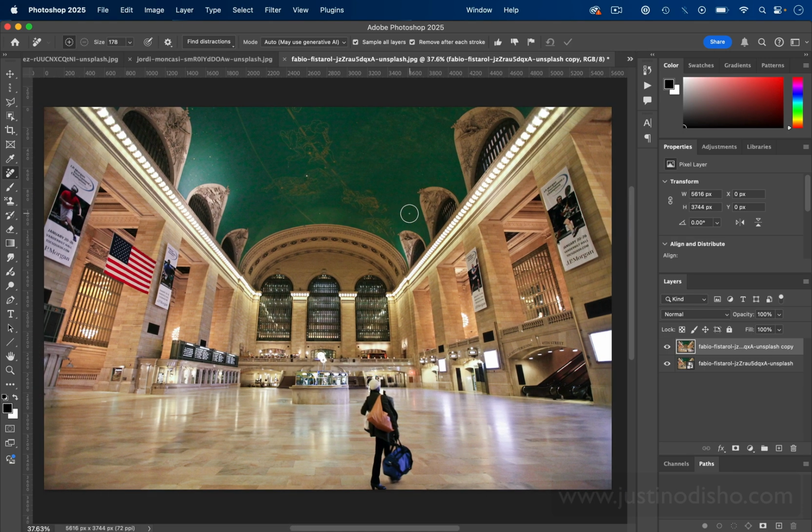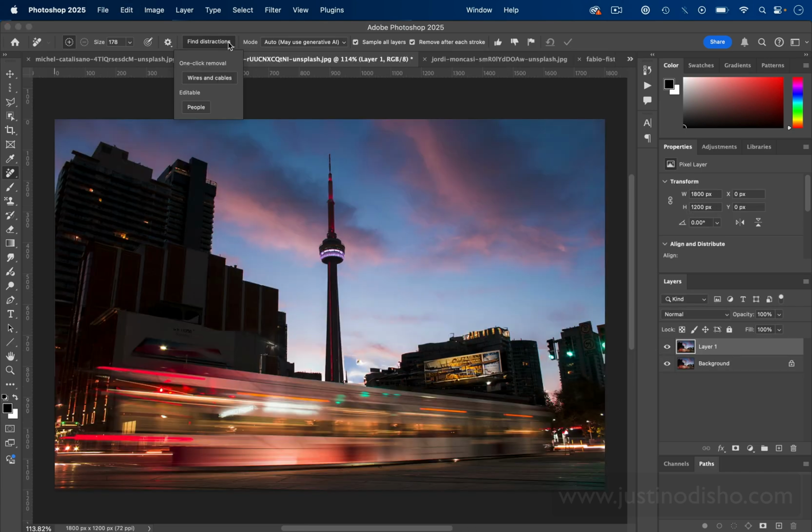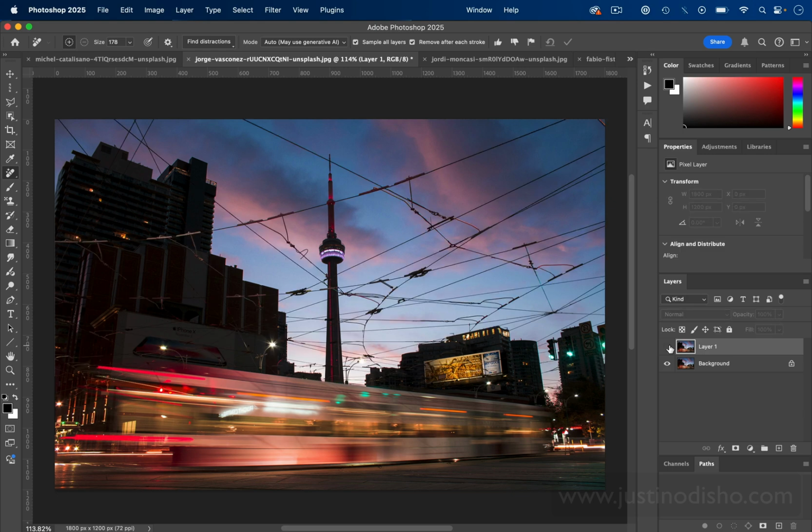It's pretty easy to use, and you can see the results here for yourself in 2 different cool methods. Here's another quick one I did, and this was just for one person, so works pretty well there too. Also in this Find Distractions menu, you have the wires and cable option, which works in a similar way to remove wires and cables as well.